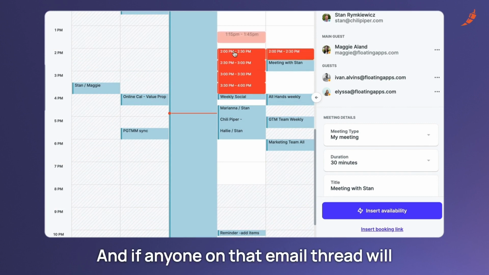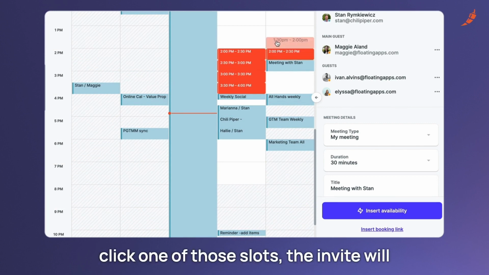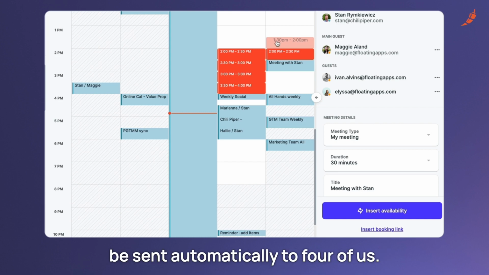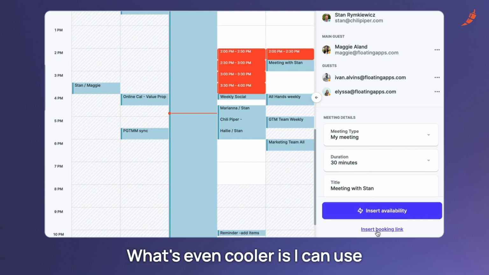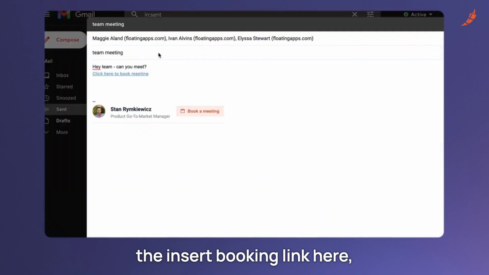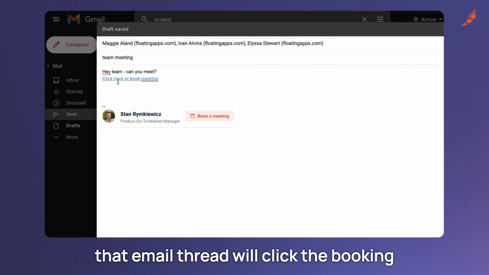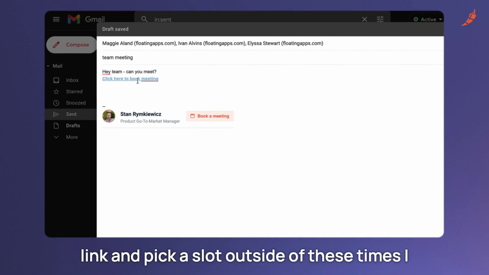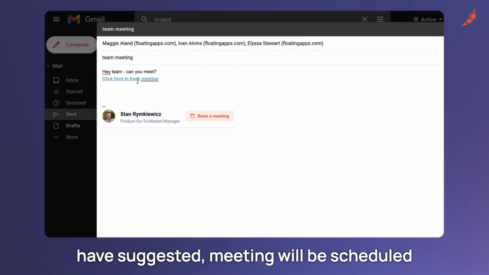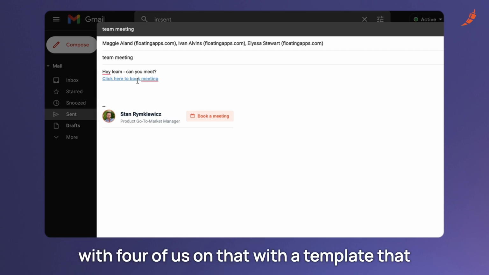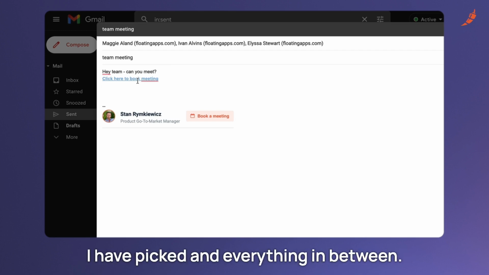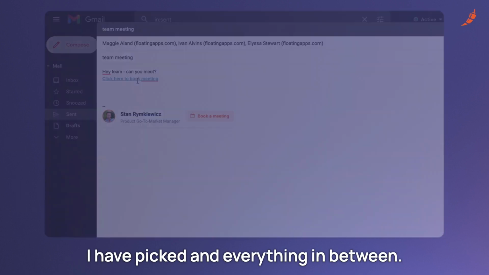And if anyone on that email thread will click one of those slots, the invite will be sent automatically to 4 of us. What's even cooler is I can use the insert booking link here. And this is how it looks like. If someone from that email thread will click the booking link and pick a slot outside of the times that I've suggested, meeting will be scheduled with 4 of us, with a template that I have picked and everything in between.